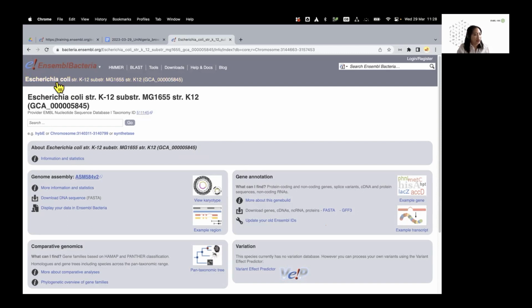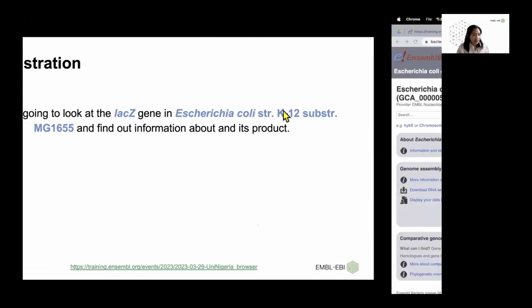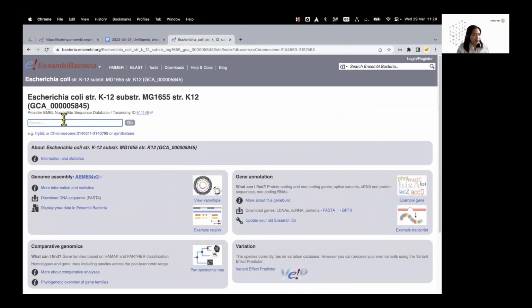Okay, so I've just clicked on the E. coli name. We're still with the same strain, so K12, and I've clicked on the name so I can do a species-specific search. The gene we're interested in is LAC-Z. So I will enter this in the search bar here. If you enter LAC-Z and then click Go, that will search for the gene in E. coli K12.